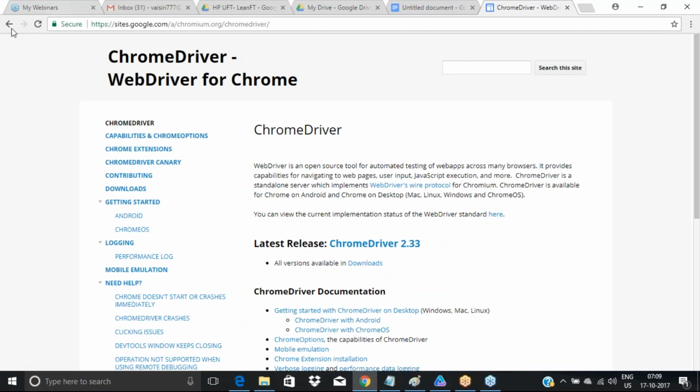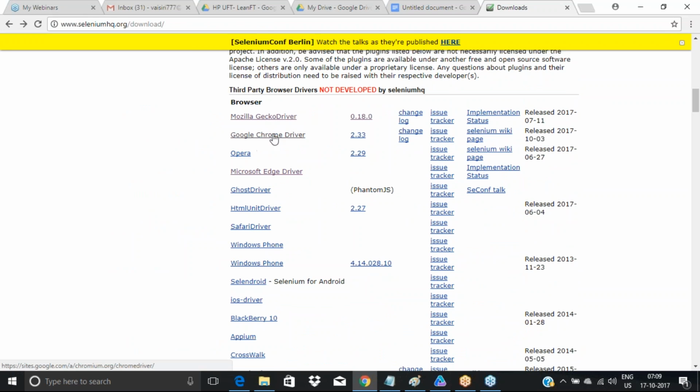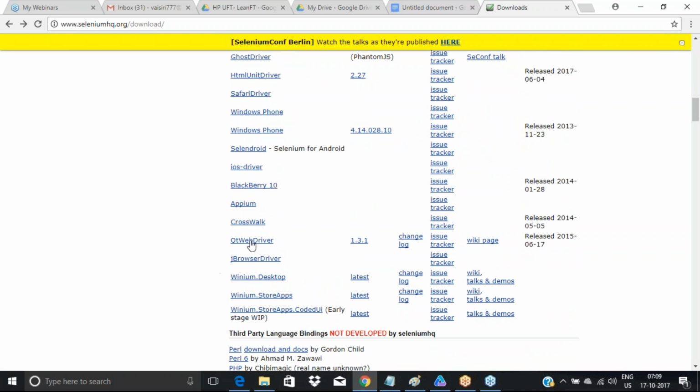I'm sorry. I think it just clicked on it. So you can work on any of these browsers: Chrome, Opera, Edge, Ghost Driver, HTML Unit Driver, Safari, related to Windows Phone, BlackBerry, Appium. So all these different browsers it will support.